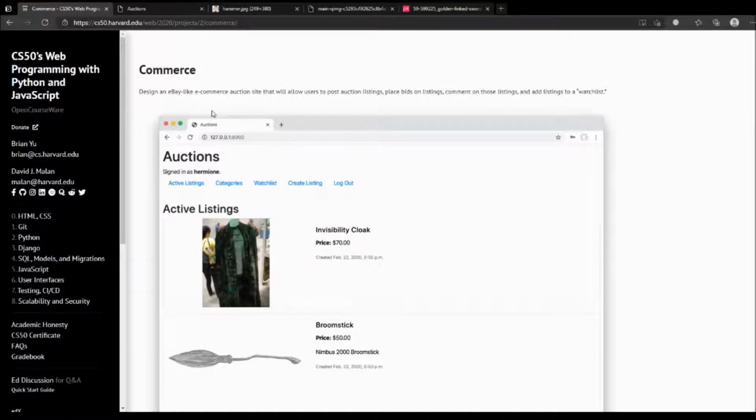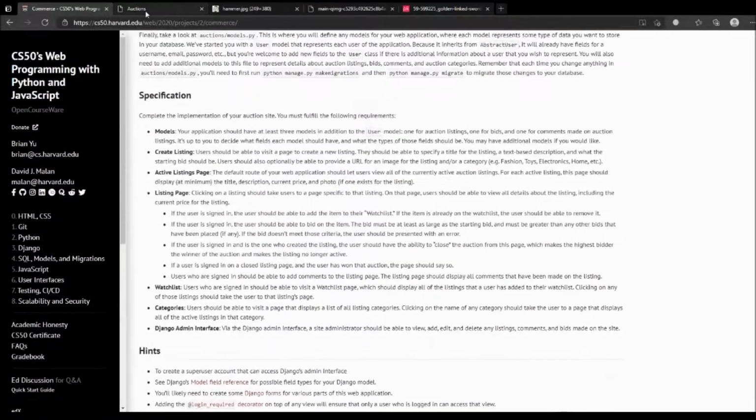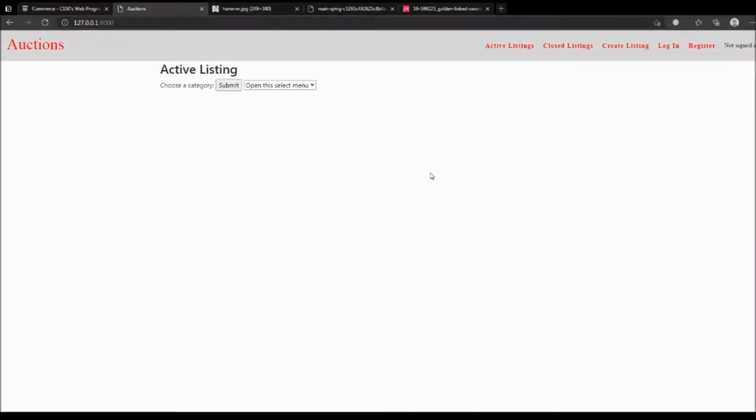Here we have to design an eBay-like e-commerce auction site that will allow the users to post auction listings, place bids on listings, comment on those listings and add listings to a watch list. To be honest, this project was quite a challenge and it was really fun to work with. As you can see, this is an empty active listing page and we will create some listings now.